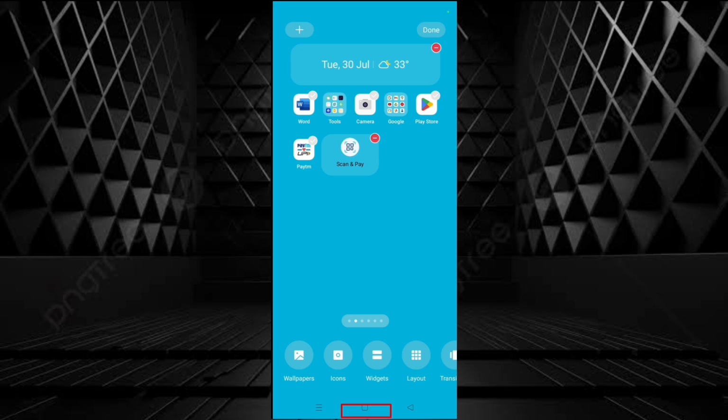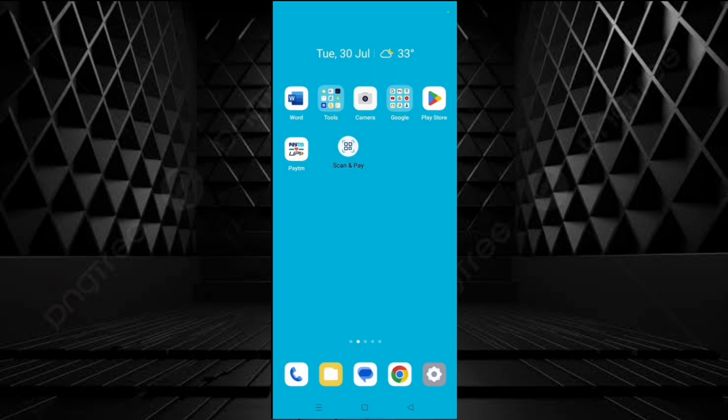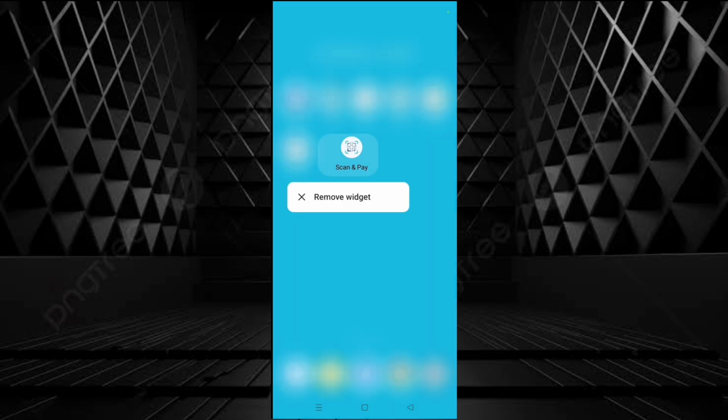Tap on the home navigation icon to back onto the phone screen. This is the widget. To remove the widget, simply tap and hold on it. Select Remove Widget.